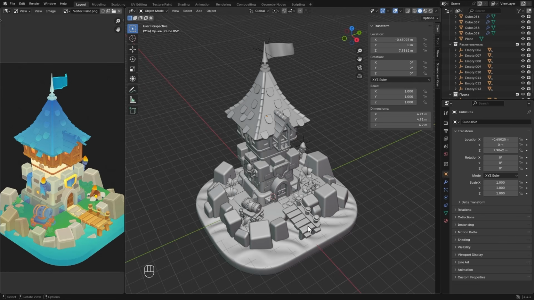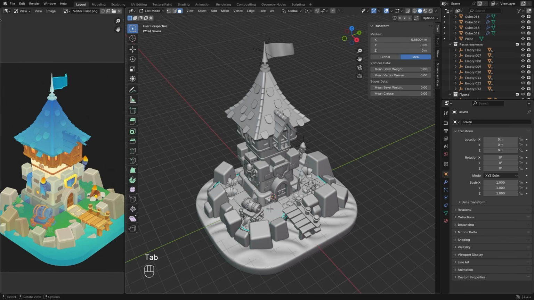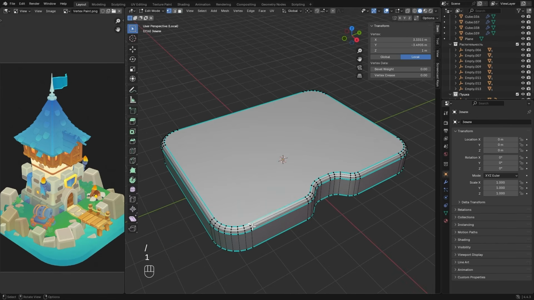All models consist of vertices, and we can assign a specific color value to each of them. To do this, let's go to the Interaction Mode menu and choose Vertex Paint.